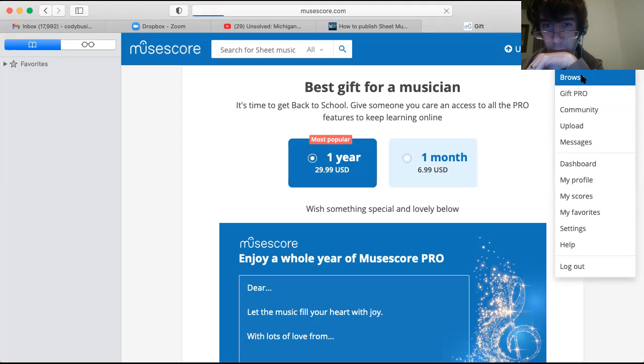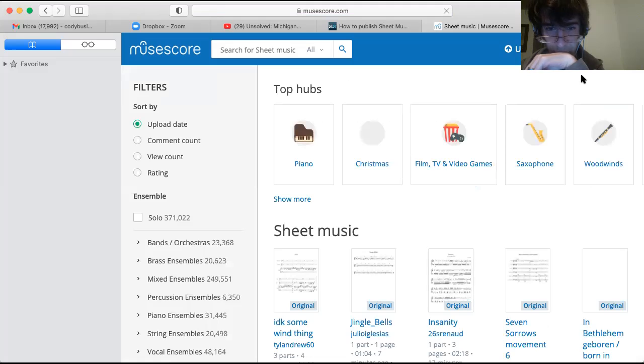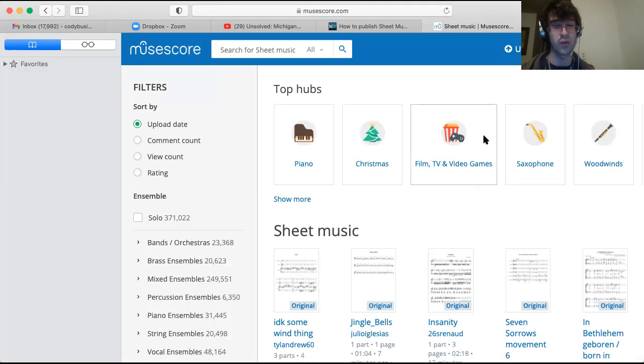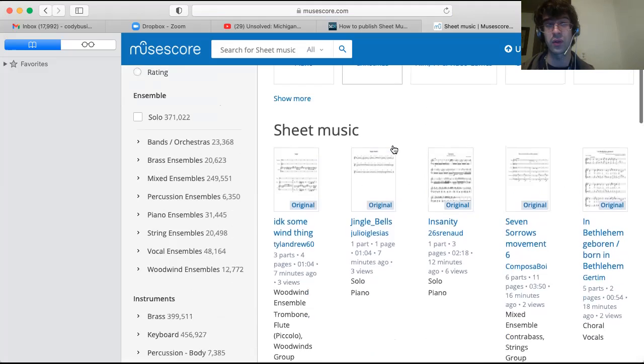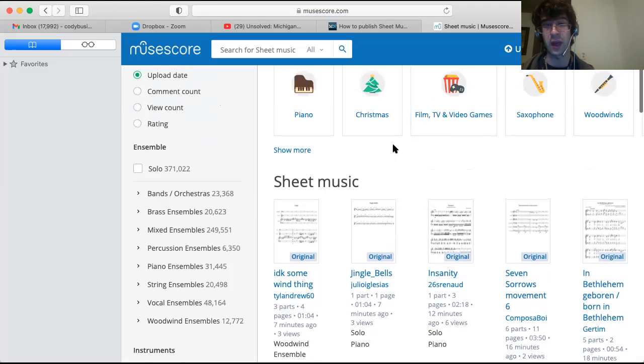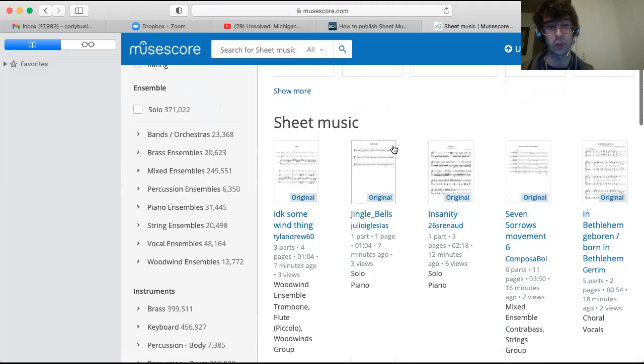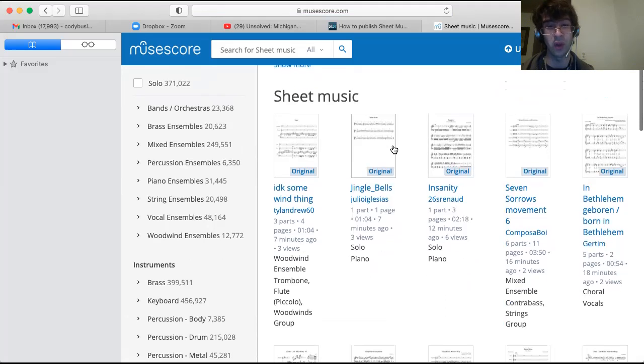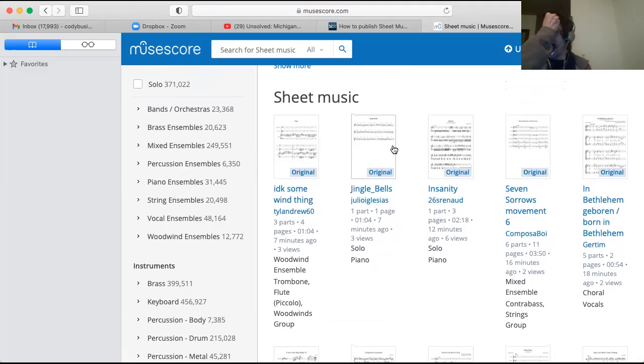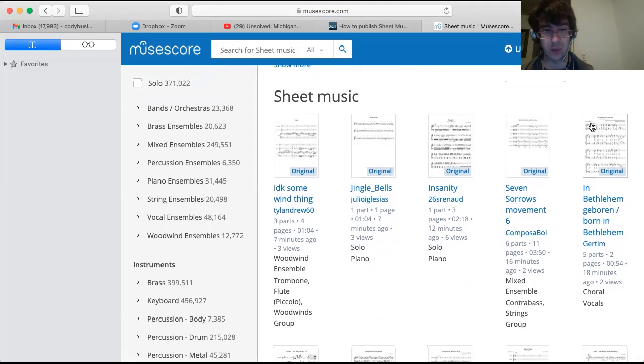Also, you could browse. And this is browsing sheet music. Top hubs for sheet music: piano, Christmas, film, TV, video games, saxophone, woodwinds, and then just regular sheet music, some of the top ones. And some of the latest ones that have been sent to the Musescore platform today. So you can search those until you find one that you want.